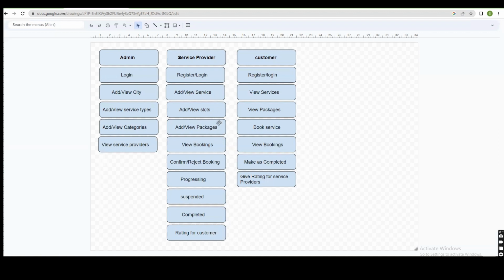And for those slots, the service provider will add the packages and view the packages in the view packages page. After adding the packages, the customer will register on the website with email address, name, phone, and address. By entering this information, the customer will get registered. Then the customers will log in to the website with the registered email address and password.